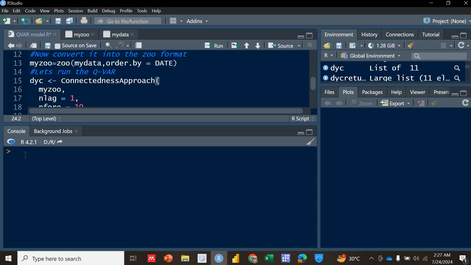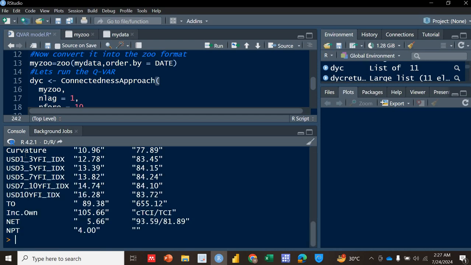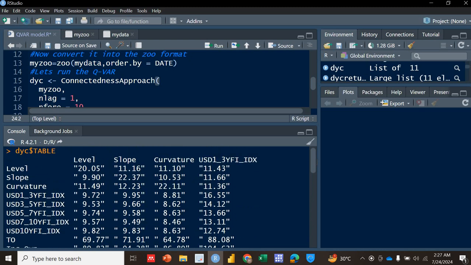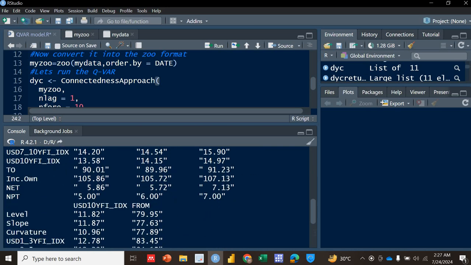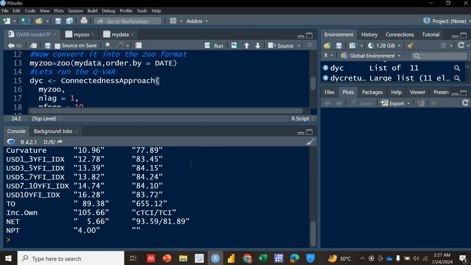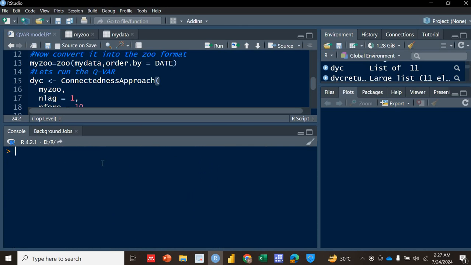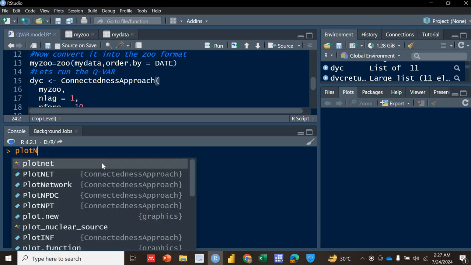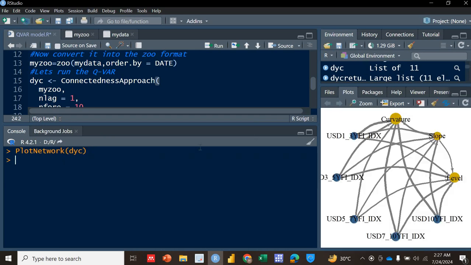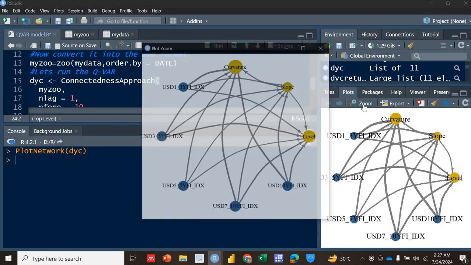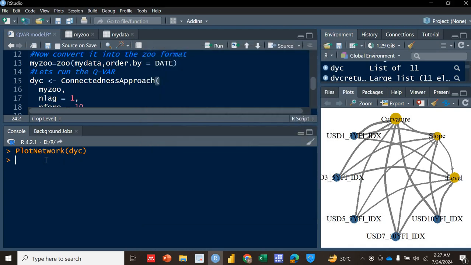Let's see first the table of the connectedness. You just have to write DYC and then click on the table. So this is our table of the connectedness. You can save it however you want. Let's plot the network plot of this. For that we have a function plot network, and just put DYC inside it. See, this is the plot of this. So this is the plot network.